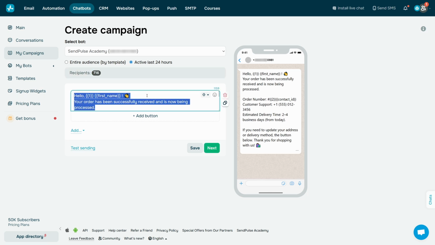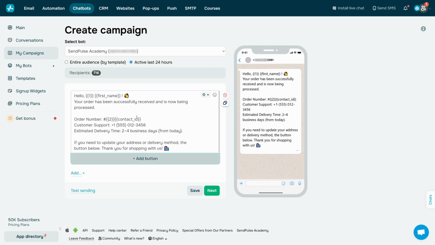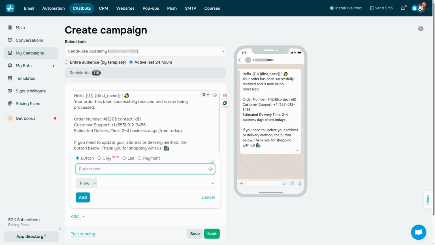You can add a button with a link or use it to launch a flow and pay for the purchase. Place the button under your text or any other element. Click Add Button. Write the text of the button. The length limit is up to 20 characters. The button has 3 scenarios: continue the flow, link, or payment.